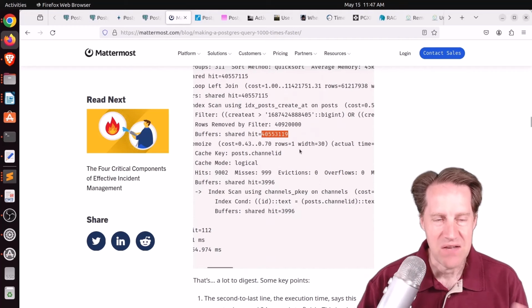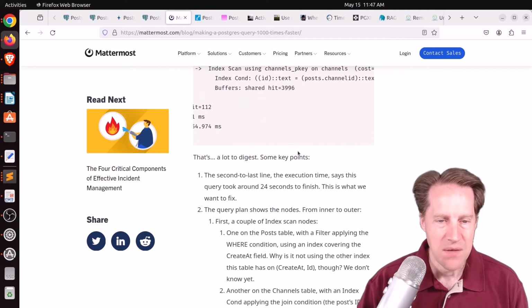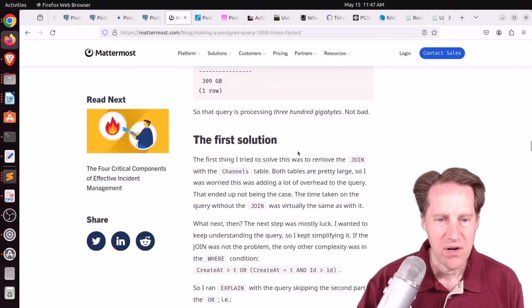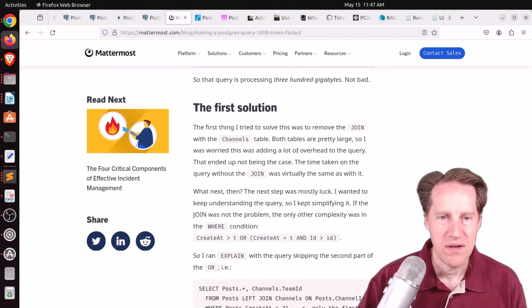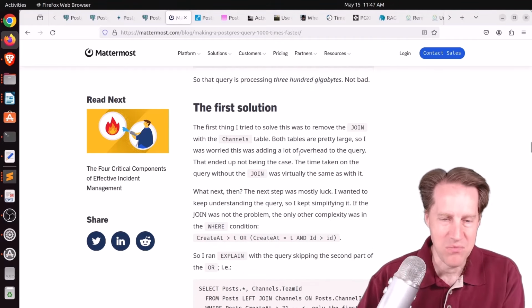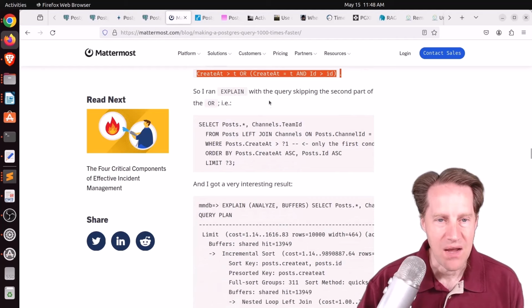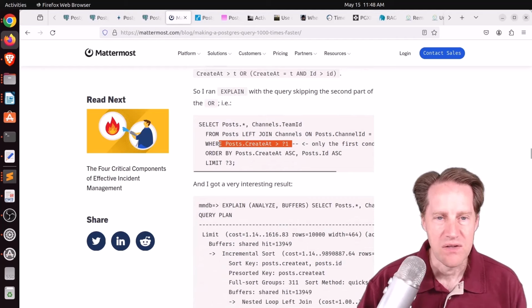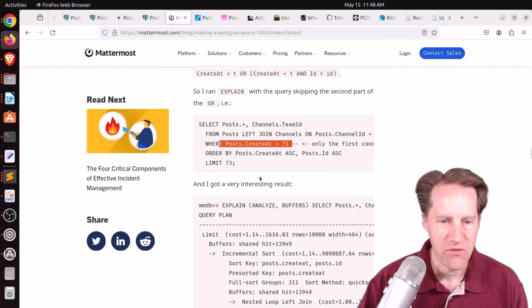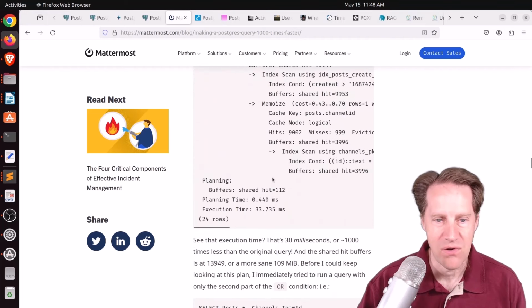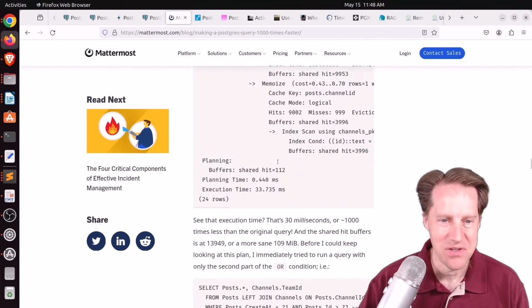That's where all the amount of work is taken. So the issue was definitely in that OR. But he actually tried breaking down the query. He tried getting rid of the join, which of course didn't help because the problem was in the OR. But he said once he narrowed down to this, okay, yes, this was the problem. When he broke that up and just looked at the first part of it, created at is greater than whatever parameter was sent, it ran in 33 milliseconds. That's definitely a lot better.